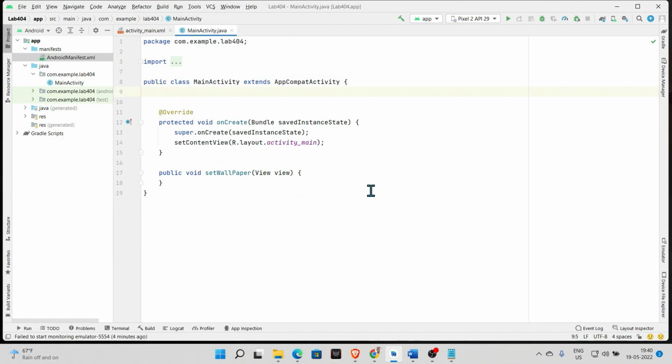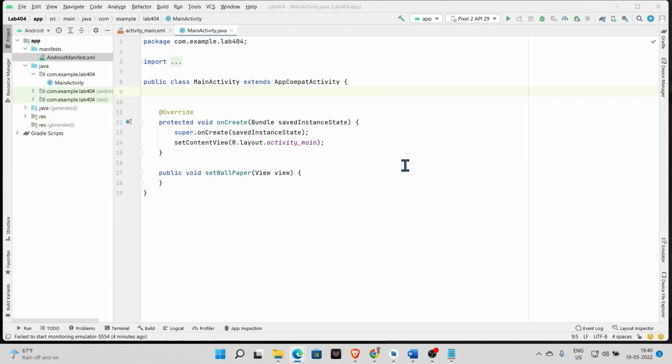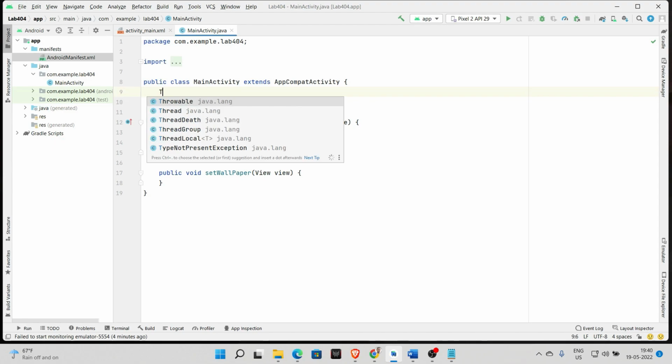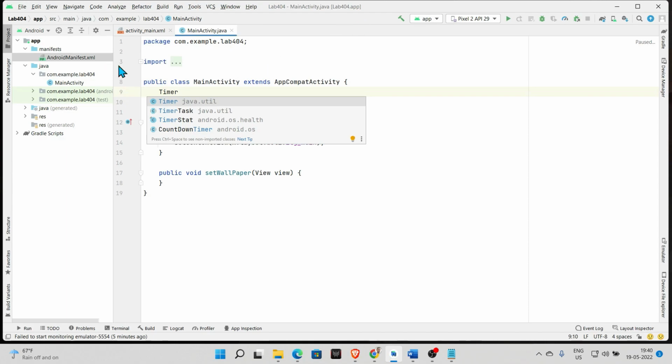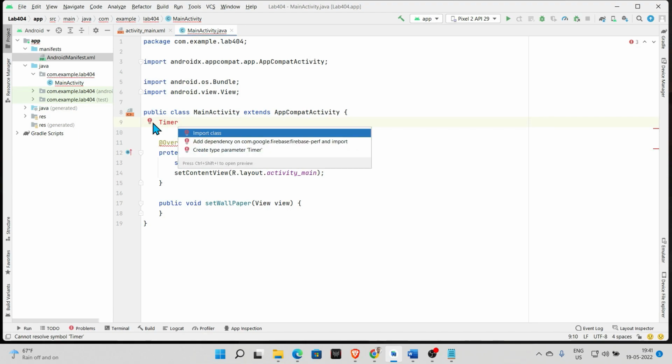So what is my first step? First step, I need the timer, right? So I'll say Timer, and you see Timer is present in the java.util package. So I'm going to unwrap this for now. Timer is not imported by default. Can you see that? Now once I do this, if you press Alt Enter, it's going to tell you to import the class.